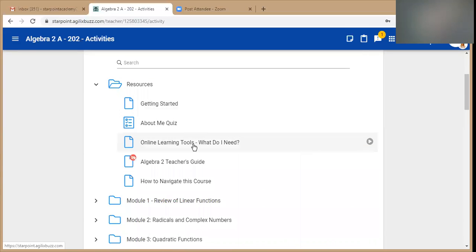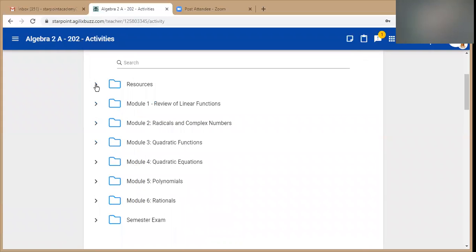And then online learning tools, this would be the same in every class. The Algebra 2 Teacher's Guide is only available to the teachers, and this area includes your answer keys, rubrics, the entire programming of this course for you as a teacher. And then how to navigate this course is also an online learning tool to learn how to navigate these courses. So that would actually be the same in every course as well. Now you can go ahead and go back up here and put that back together.